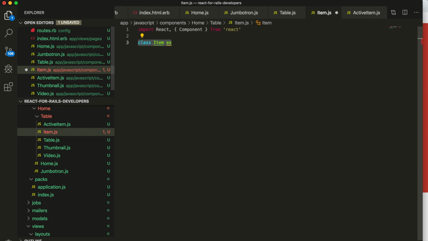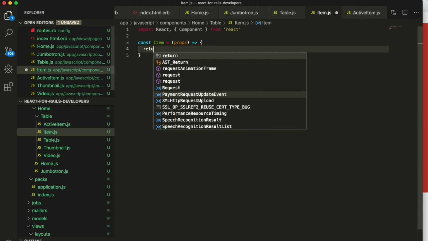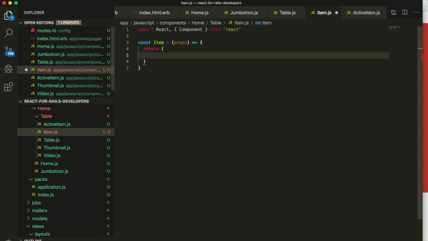Actually, you know what? I think this can also just be like a dumb component. So we can do const item. We're going to pass down props to this. We'll just make this into an arrow function. So inside of this, we can then do return. And inside of our return, we'll have our JSX. And then let's go ahead and just add our Bootstrap classes to this. So we can do className.